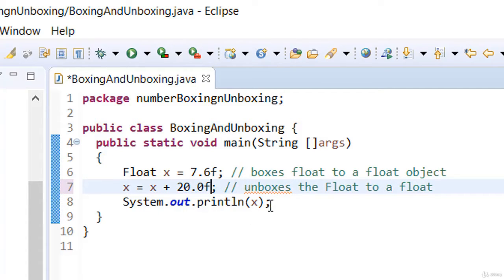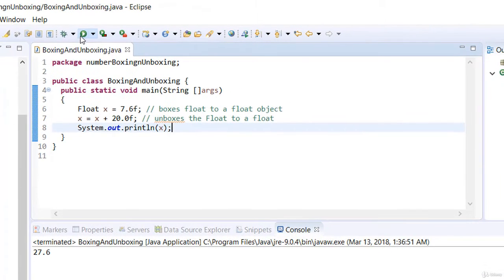20.0f. So it unboxes the float to a float. So now I use system.out.println. If I go ahead and hit run, it's giving me 27.6, and some will ask me what really goes on here.